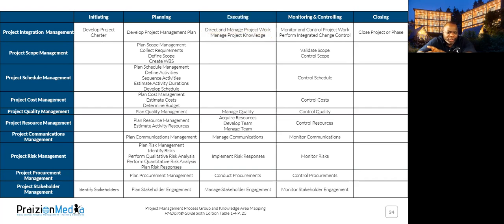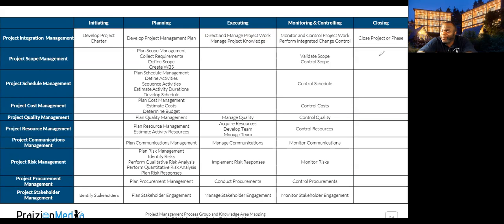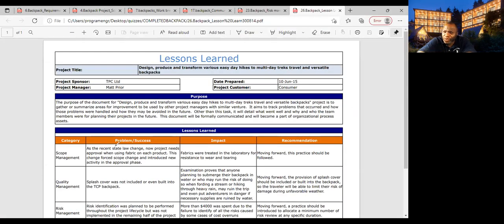So we created a document similar to this. And here we have our lessons learned register. We have categories, the problem or the success, the impact, and the recommendation. Now, one of the things I asked them to add to this document was the action, how we're going to act on it and how we're going to do it. And that's how ours differs a little bit from this.